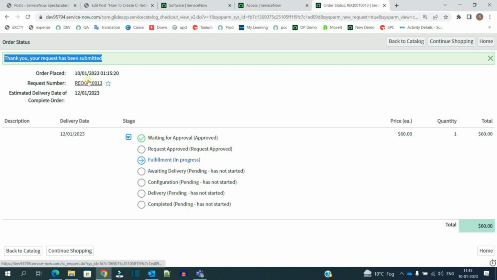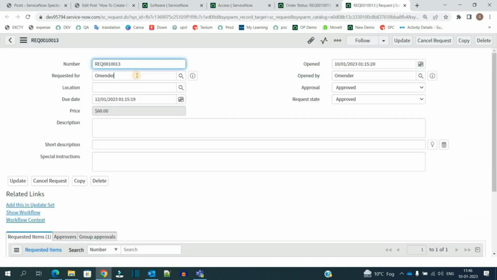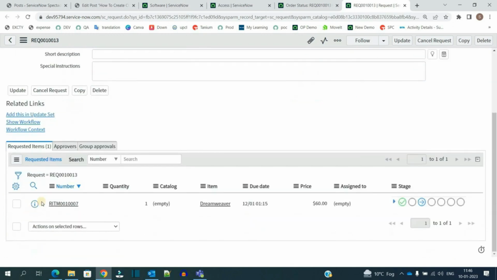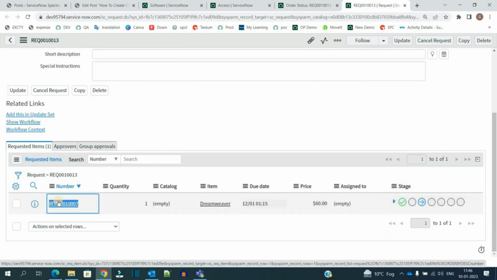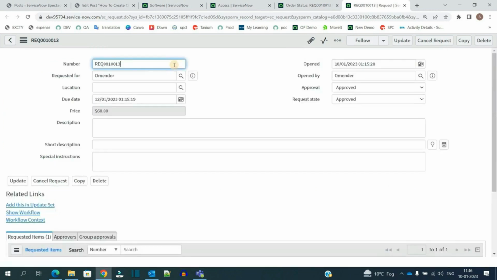Let me open this. This is the request, this is the requested for, that is, it is requested by me, so that's why my name is available here. And then you have this requested item. This RITM is known as requested item, and this RITM corresponds to the service which you want. Generally we have a single request and then a number of requested items according to the services you want, and each requested item has its own workflow, because for acquiring a service you have certain levels of execution plans or workflows which it will carry, which it will perform.